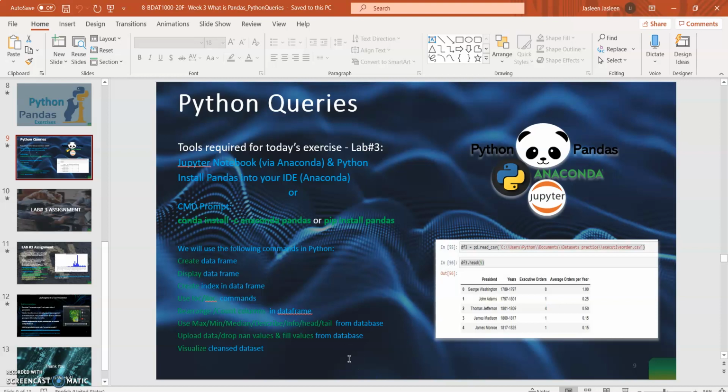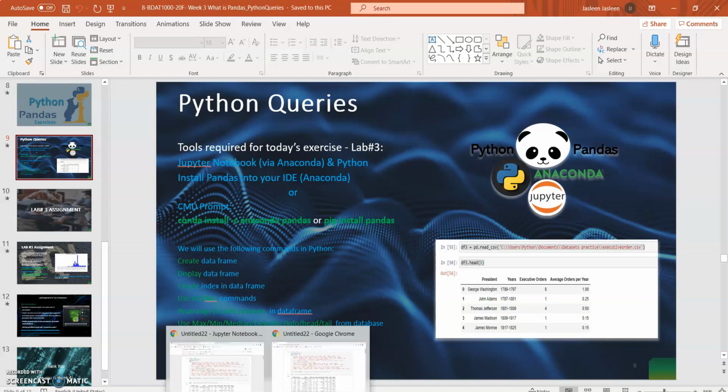So here we are going to do the lab 3 assignment. This is what we are supposed to do: create, display and use these commands to check the data set and data frame, and then upload a new data set from the Excel sheet, and then visualize the cleaned data set. In order to visualize the cleaned data set, we are visualizing how many sales are done by the consumers, and which person is doing which sale.